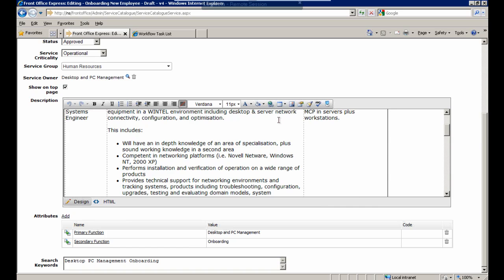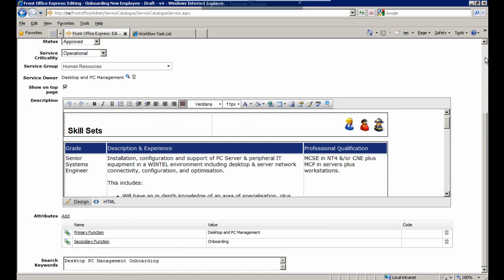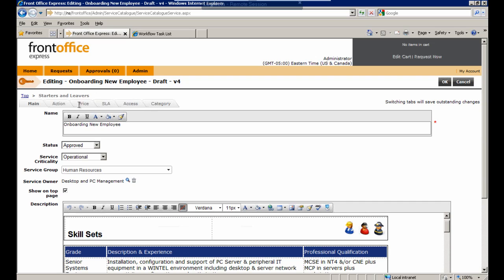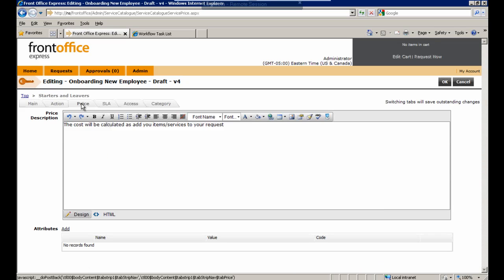Okay, I'm just going to go back up here again, and we're going to go to the price tab. Pricing information is added and edited in a similar fashion to the service description via the rich text editor, and SLA information is the same as well.